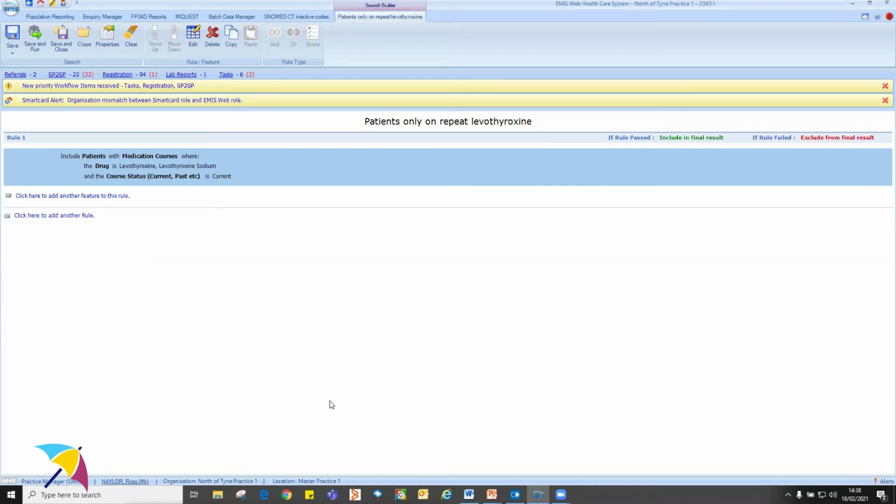Now, we've got two options here. We could add it as a separate feature in this rule, or we could add it as a new rule. There are reasons for choosing one or the other. You'll hear different takes on different ones. I tend to use new rules when I'm looking for something fairly different, just because I find it easier to troubleshoot retrospectively. So I'm going to add a new rule.